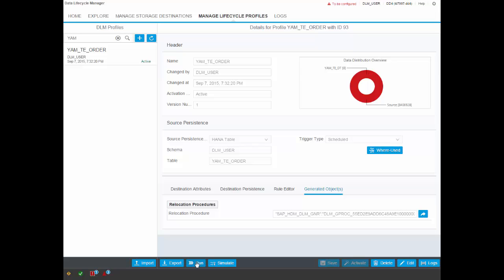Before we move to the run mode, we have two more options, which is the export and the import. Within the export option, we'll give you the option to export your full configuration to have a lifecycle management established also for DLM. In a later version, we're fully integrated into the HANA Application Lifecycle Manager. For this moment, we're providing an option to export and within the target system to import the full configuration of your lifecycle profile.